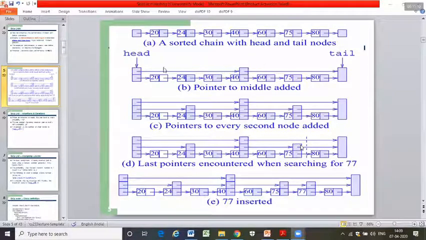So I will not search on the left side, because all the elements present on the left side are lesser than 40. I want to search 77, and 77 is greater than 40, and all the elements greater than 40 are stored on the right side. So 77 should be present on the right side. I will not search on the left side, I will search on the right side.